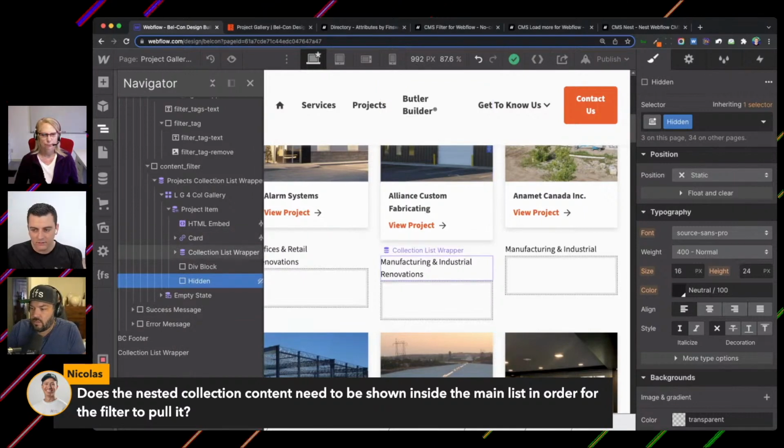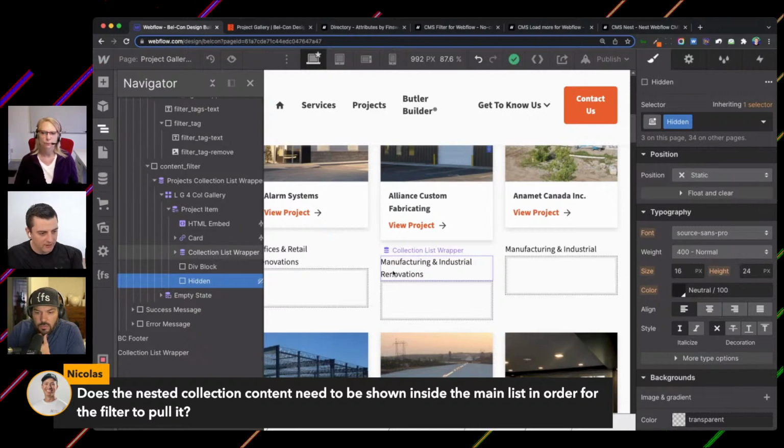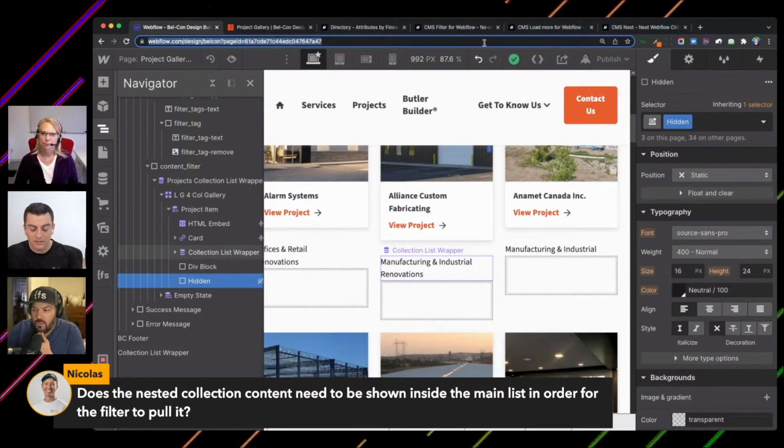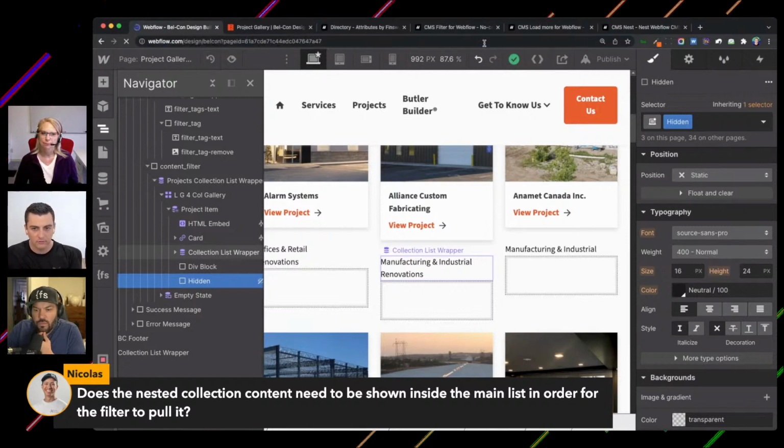What I think Nicholas is specifically asking about is, does this have to be visible in the final list? And actually, in Penny's case, Penny does not want to show this content. So we're going to hide this content, continue working, and watch how this works. Great. Let me reload Webflow here.